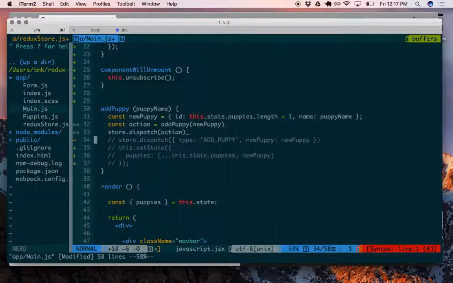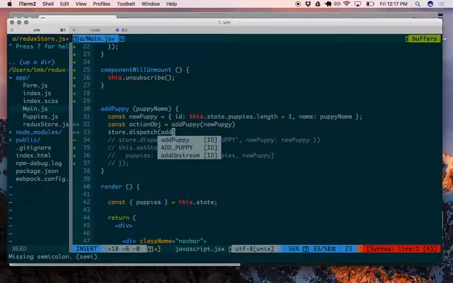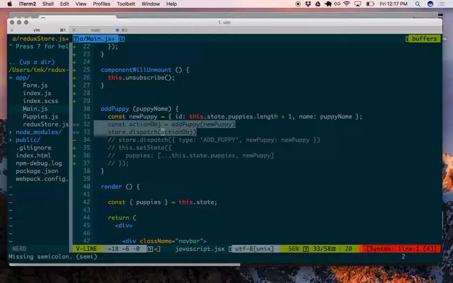Can you go back to the other add puppy function? So when we invoke add puppy, that gives us the action object. Then we dispatch the action object the same way that we were doing right here. And we can reduce this down to one step. We could just say store.dispatch the result of invoking add puppy with new puppy. But this is something I like to do while we're learning, so that it's very clear that we're just dispatching objects.